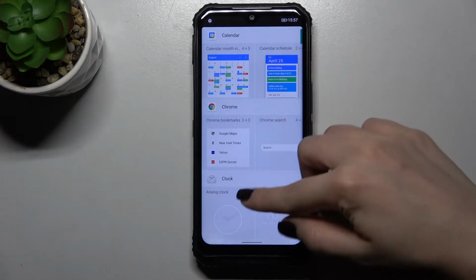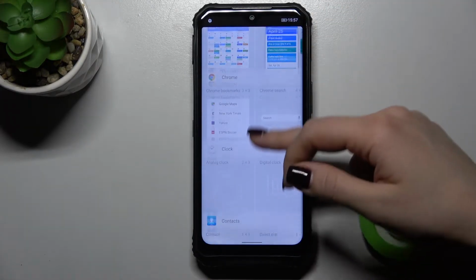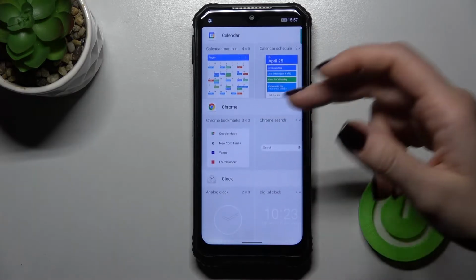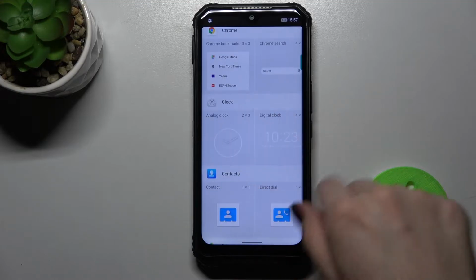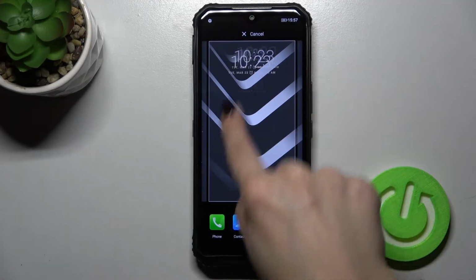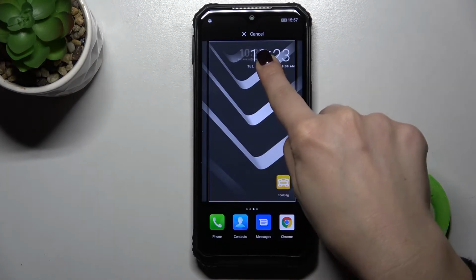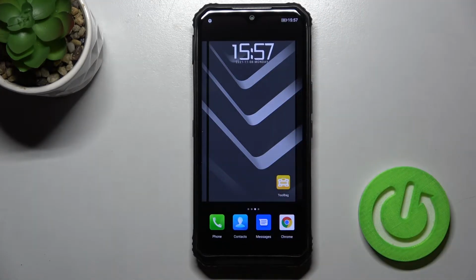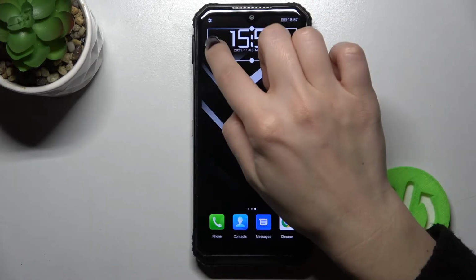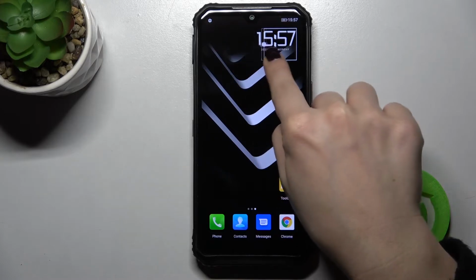As you can see, you can choose from the calendar, Chrome, clock, contacts, mail, and other applications. For example, I'll go with the digital clock. Just press for a second, and here just drag it, for example, to the upper right corner. If you want, you can change the size of the widget this way.